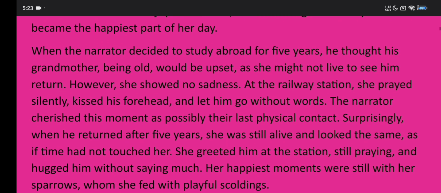When the narrator decided to study abroad for 5 years, he thought his grandmother, being old, would be upset as he might not live to see him return. However, she showed no sadness. At the railway station, she prayed silently, kissed his forehead, and let him go without words. The narrator cherished this moment as possibly their last physical contact.